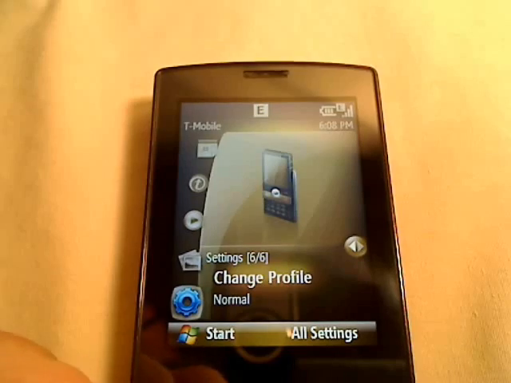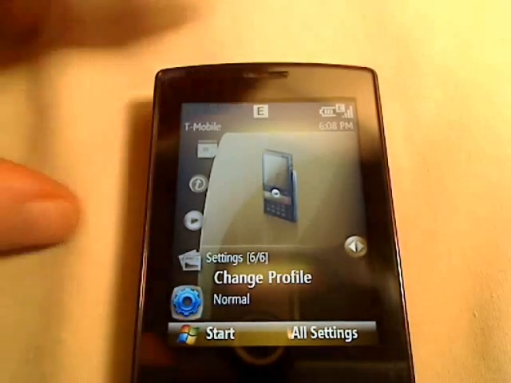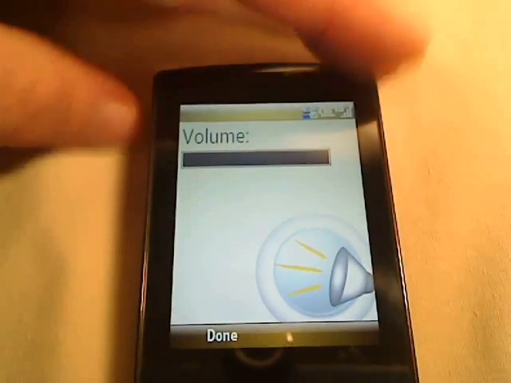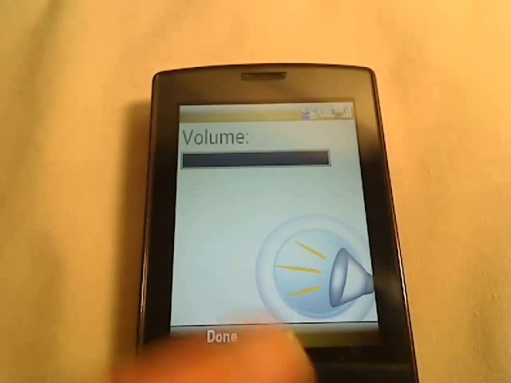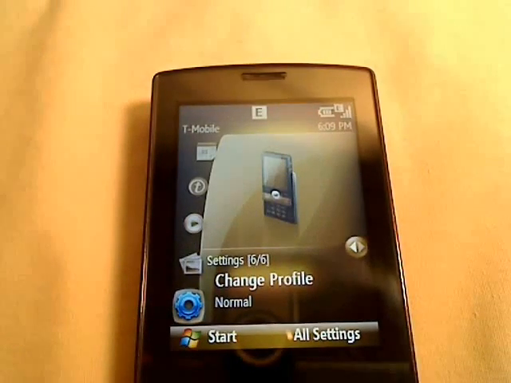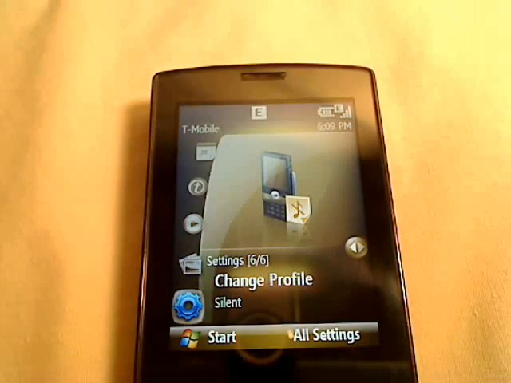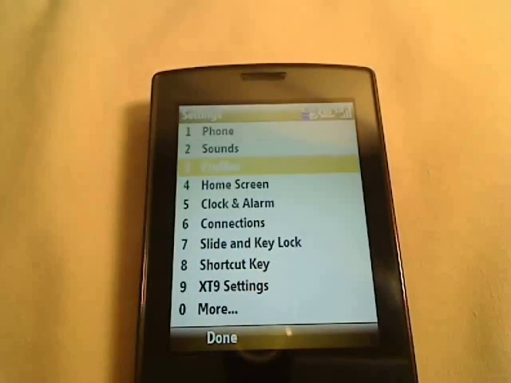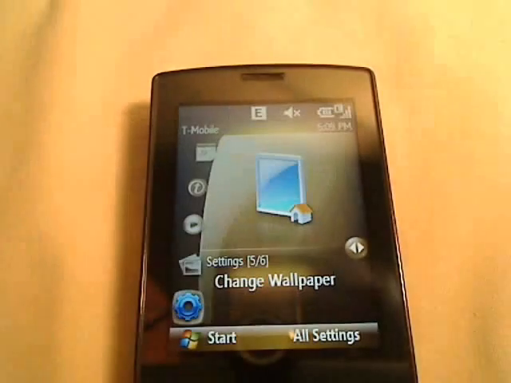Now this is the one I suggest. If you want to go silent, change your profile from here instead of using the volume buttons on the side. The volume buttons control most of the sounds, but I've noticed a couple times that alerts would sound even though this was all the way down. So I just go in here and change it to silent. Or you could click all settings and go through more in-depth settings for different things on the phone. So we'll take a look at that later.